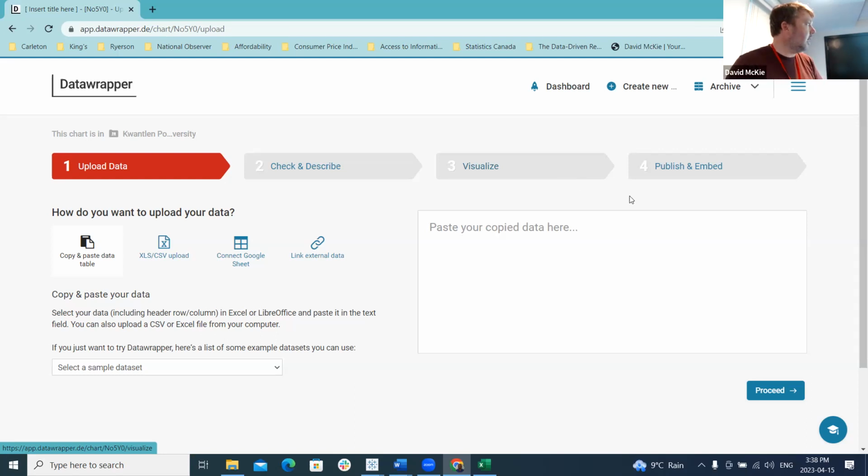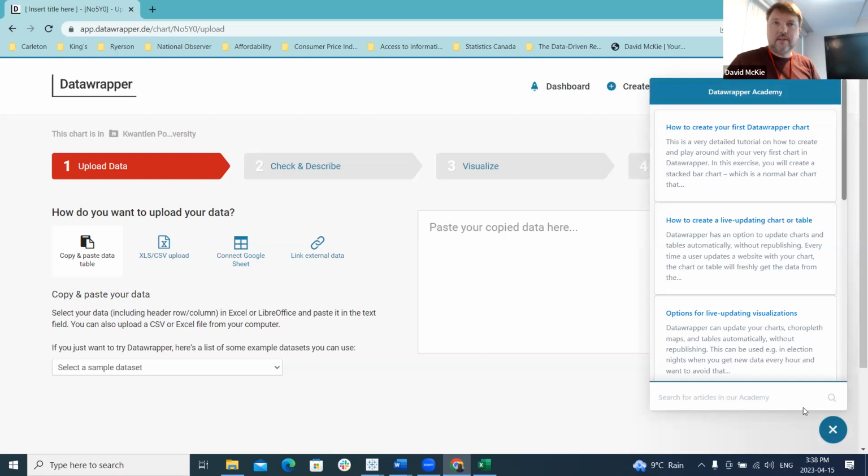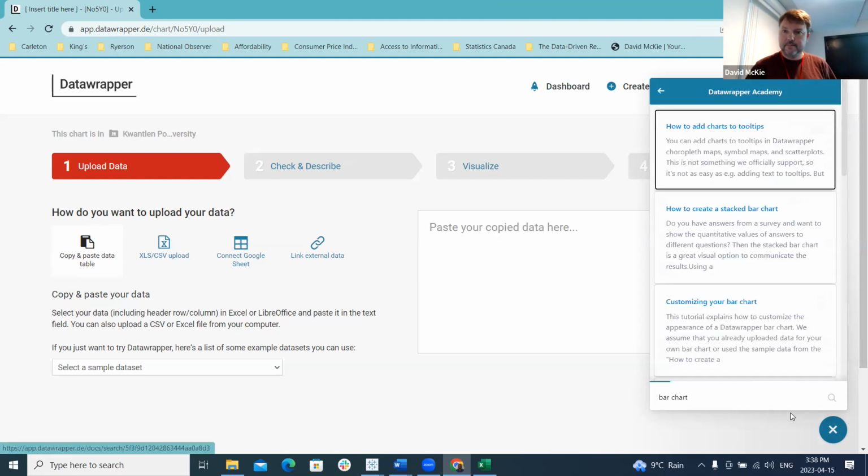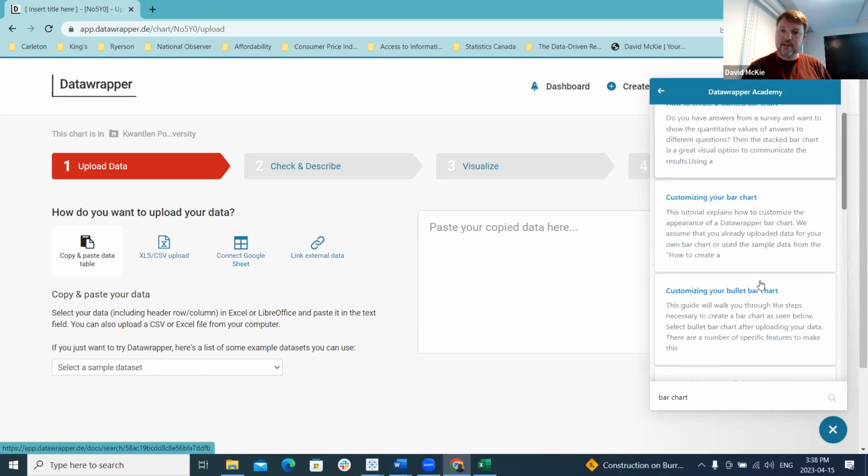One of the other things I like about Datawrapper a lot is right here in the corner. This used to be a question mark. Now it's a little cap and gown thing. At any point, you can search for help. So you can search for specific things like how do I make a bar chart in Datawrapper, how to add charts to tooltips, how to create a stacked bar chart, customizing your bar chart.